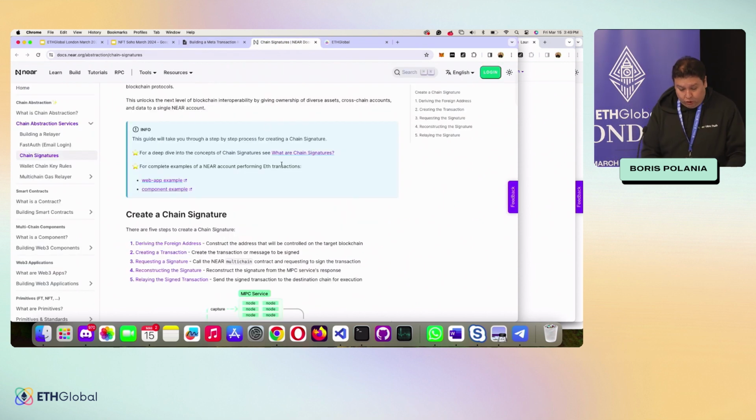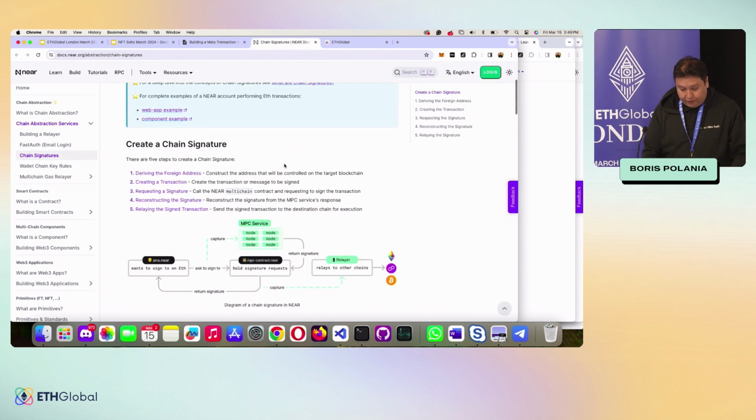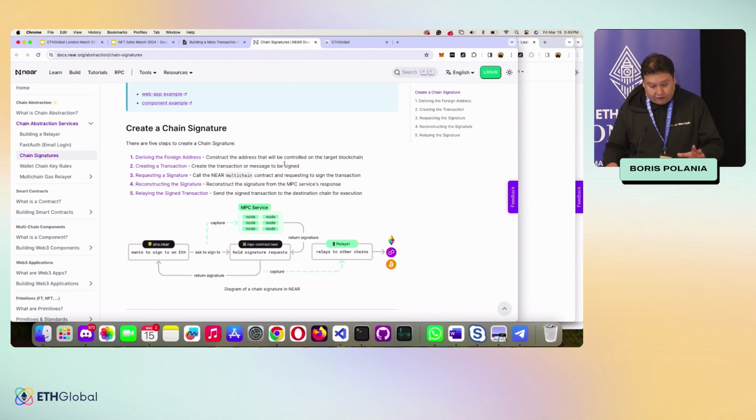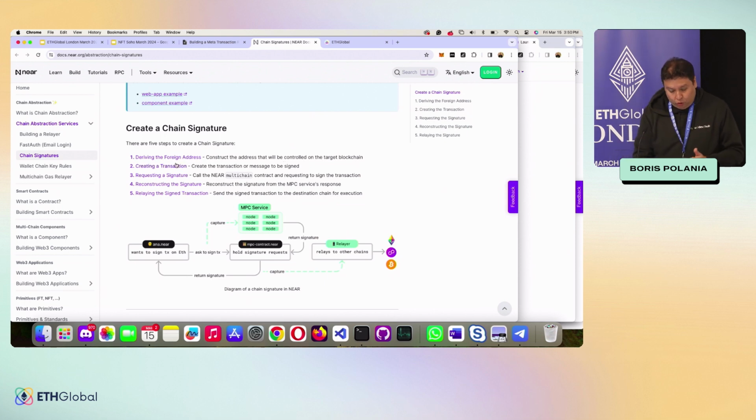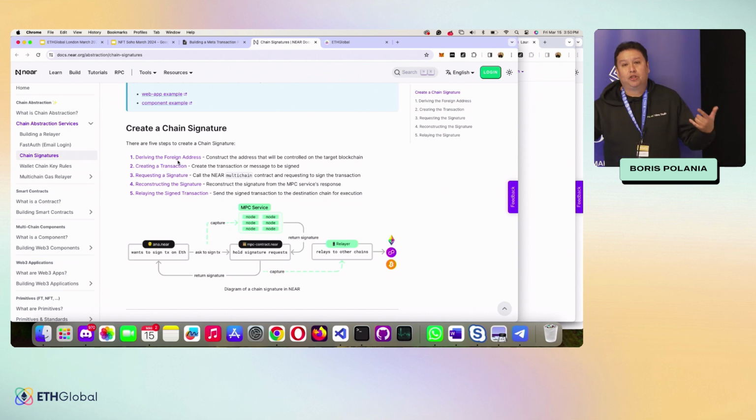Then you can do the actual chain signature. There are five steps you need to figure out. First, you need to derive the address on the other chains, right? That's the first step you have to do. You have the example here. That's a little complex, but if you get stuck, you come to us. Then you have to create the transaction. Again, this is a meta transaction. You create the transaction using the address you just derived, and then you request the signature.